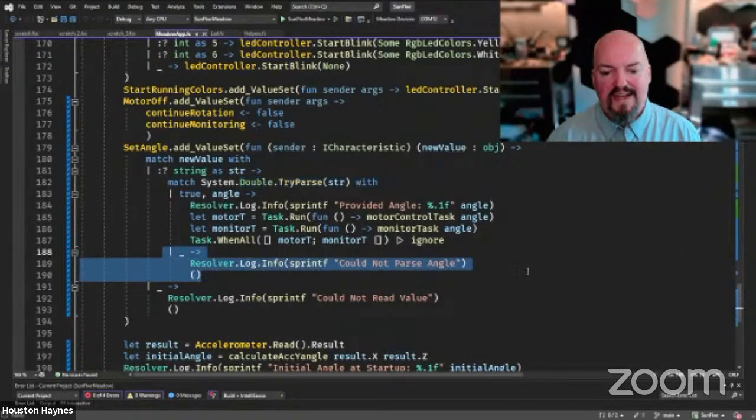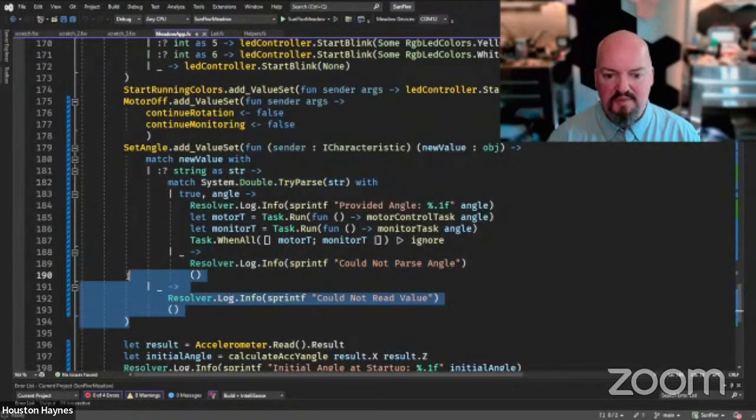One of the reasons why I have these little catches here is that if I end up doing something that doesn't actually coerce to a double, then I at least see something coming back in the console. So if I fat finger something as I'm punching into the phone, like, oh, I hit the letter O instead of the number 0 or something.